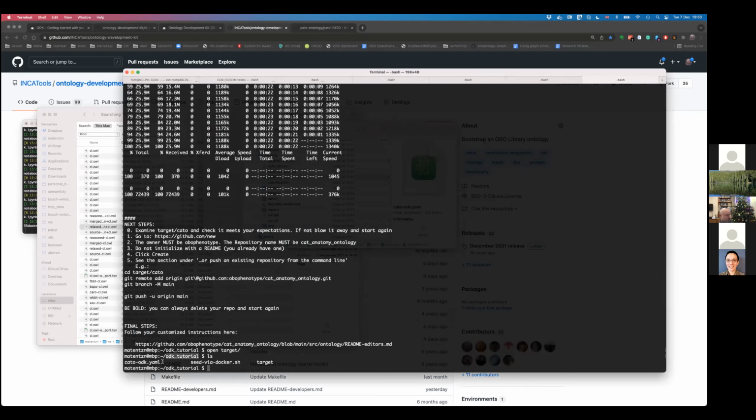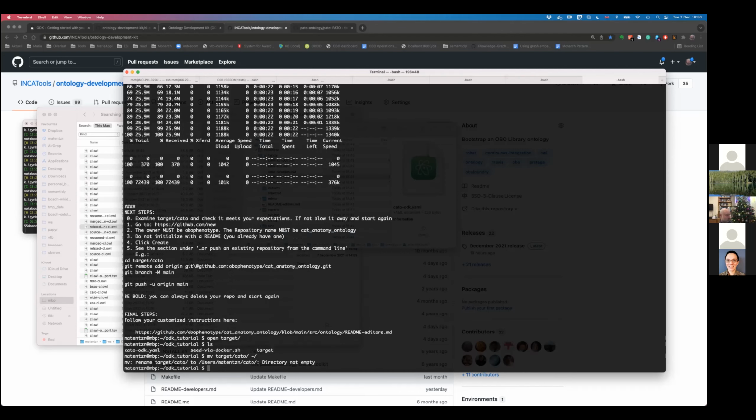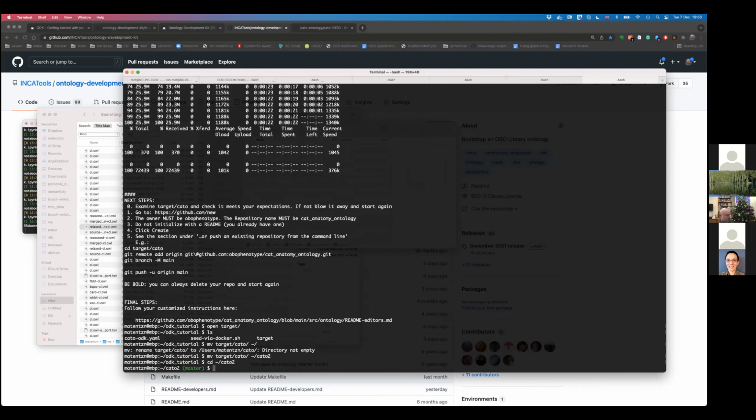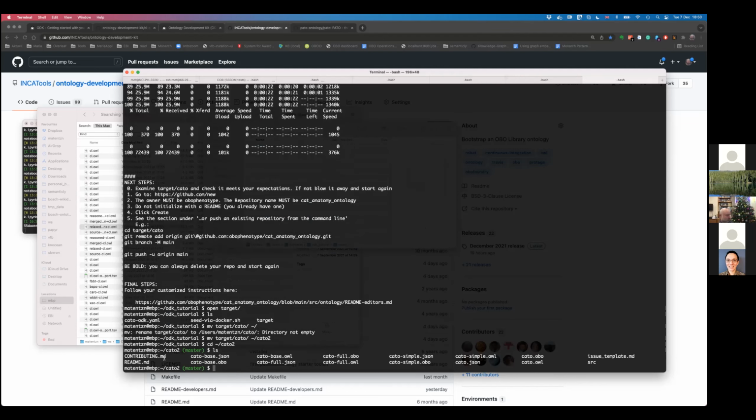Now, because we have had this temporary ODK tutorial directory with a seed via Docker script and the Cato config file, we don't care about that anymore. So I will simply move the target Cato directory to something else, Cato 2, because we don't need this temporary ODK directory anymore. So now I'm going to cd Cato 2, and ls. That has all the files in it now.